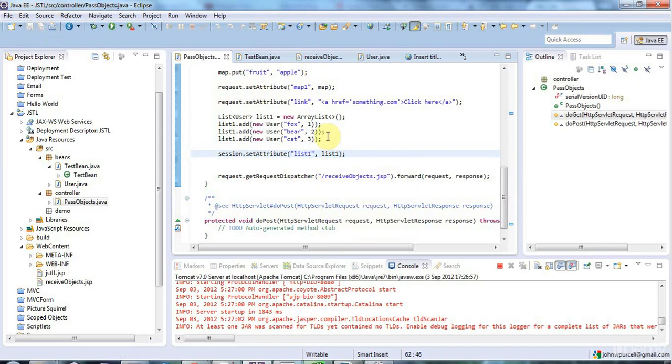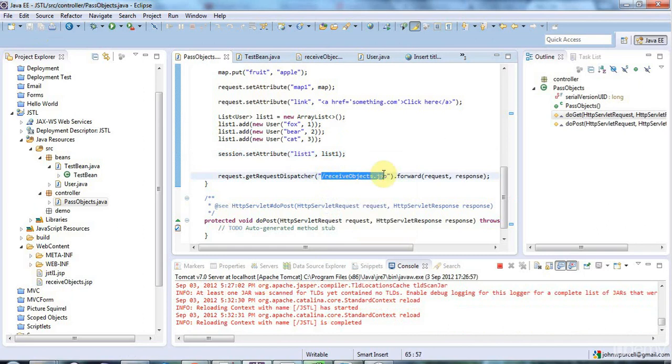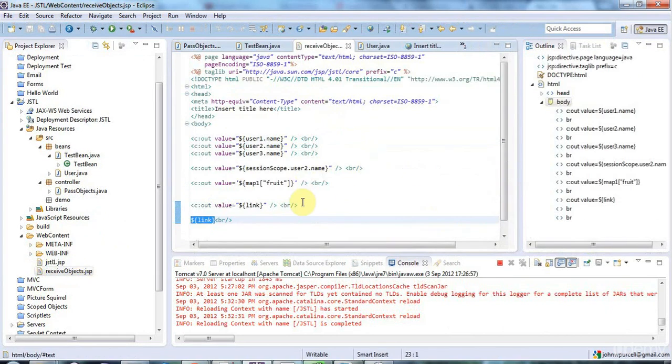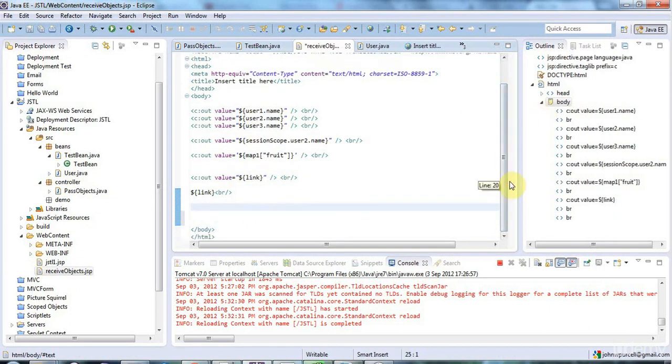Now if you've followed these tutorials so far, you'll know that if I go to a JSP, because this is now in the session, we'll be able to access this attribute via the name list1, just because that's the name of the attribute. The variable name here isn't important. What matters is the name of the attribute that you set. So in my JSP page here, I could access this via the name list1. But what we're actually going to do is iterate through that list.